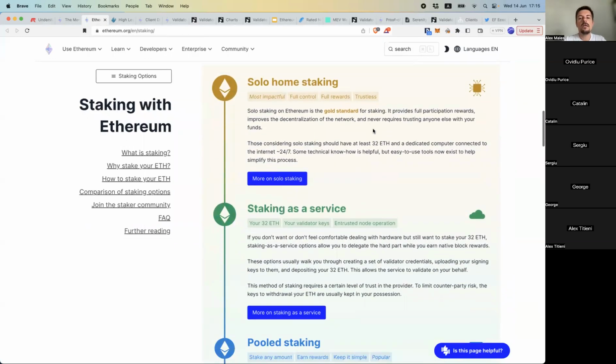But no matter what you would choose at some point in time, it's still very recommended to understand how solo staking works, because this is the default native way of doing staking on Ethereum. So that's what we'll explore today, how you do solo staking.